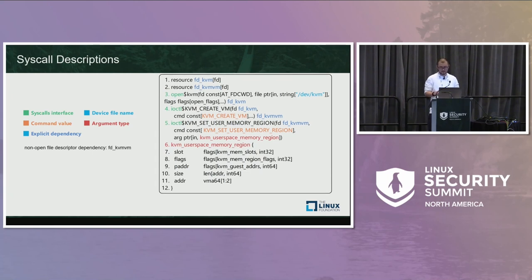The last one is the explicit dependency between those system calls, mainly involving the file descriptors being returned from one syscall interface. For example, here is the return value of syscall open used in another one, for example, the first argument of the ioctl. Explicit dependency allows Syzkaller to generate valid test cases. Note that a file descriptor can also be returned by a syscall interface other than open.